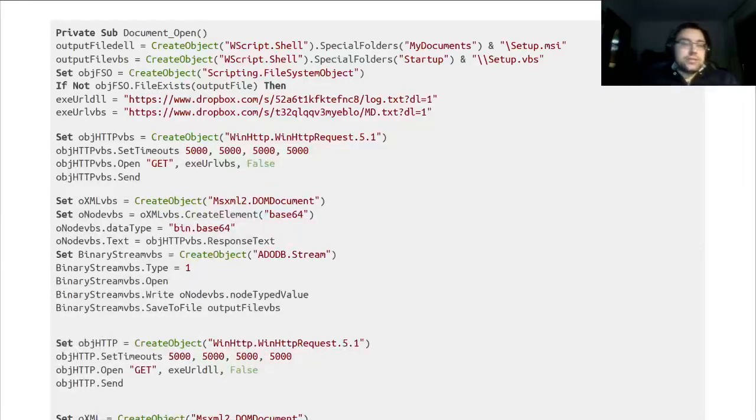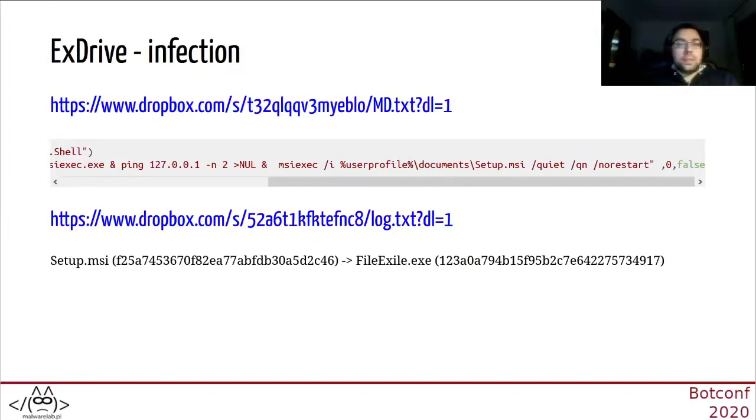Under there is a very simple macro, and that will download two files from Dropbox. And Dropbox is one of the services I will be mentioning actually quite a lot today. It seems to be one of the go-to file hosting providers for threat actors, both crimeware and nation state APTs. But so it will download two files, and one will be an MSI, which is basically an installer for an exe, and the other will be a BAT script. So pretty simple stuff.